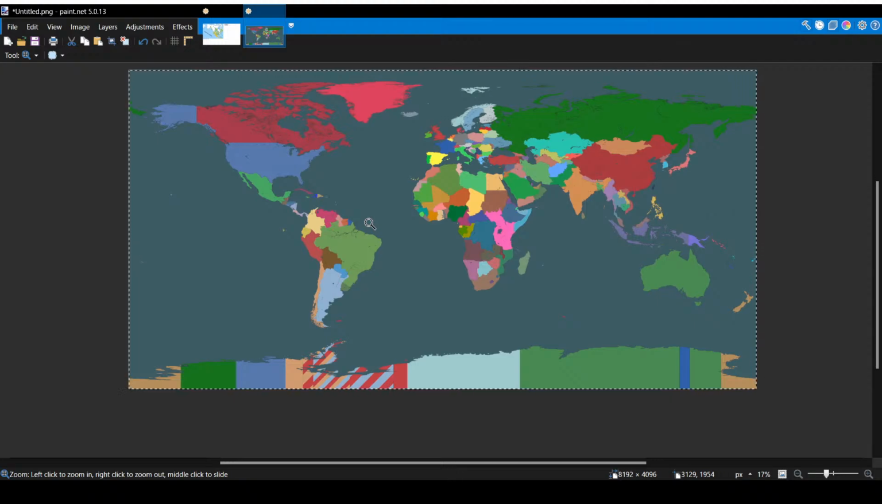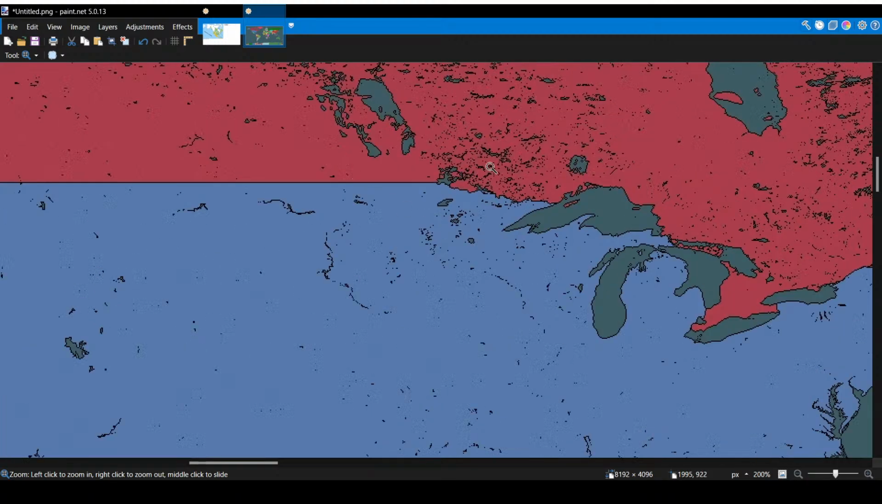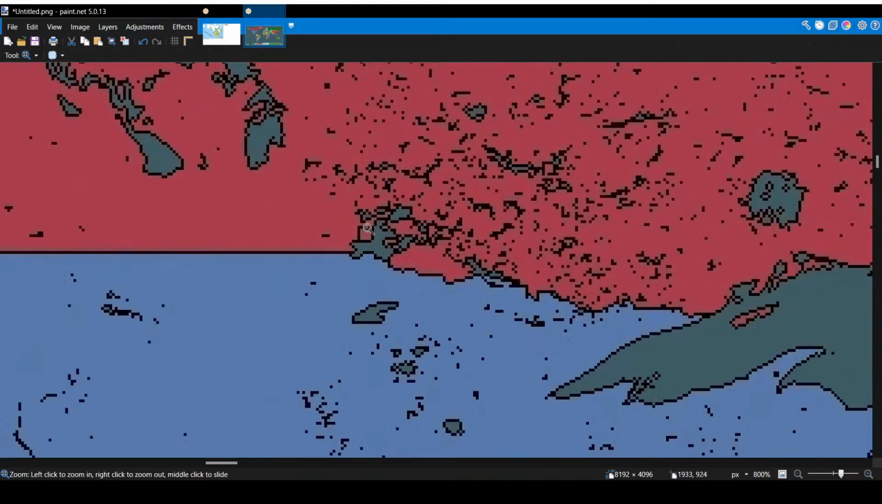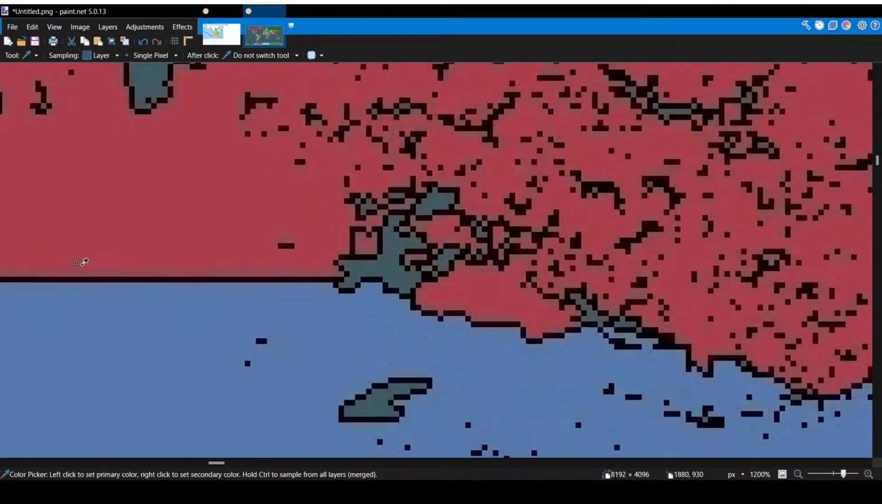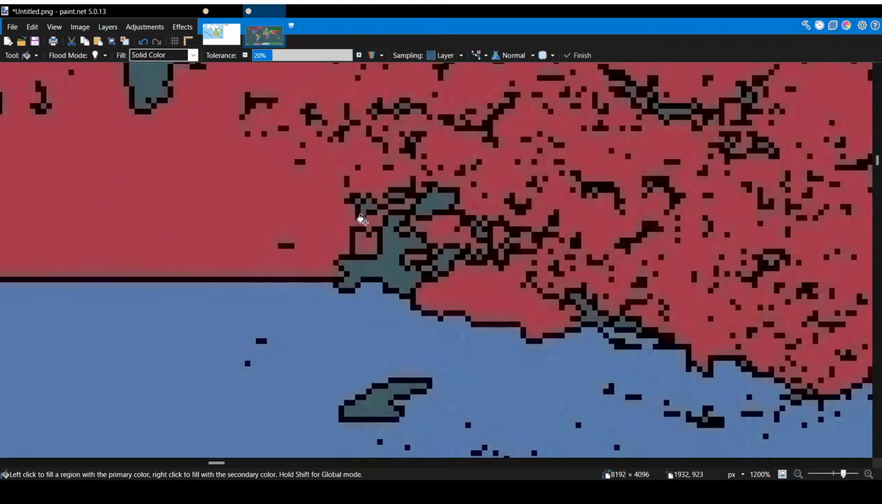So, this is now what the world looks like in around 2026. I might do stuff with American presidential elections. Also, this should actually be American. I do have to fix one minor issue in the map. This little area should be American.